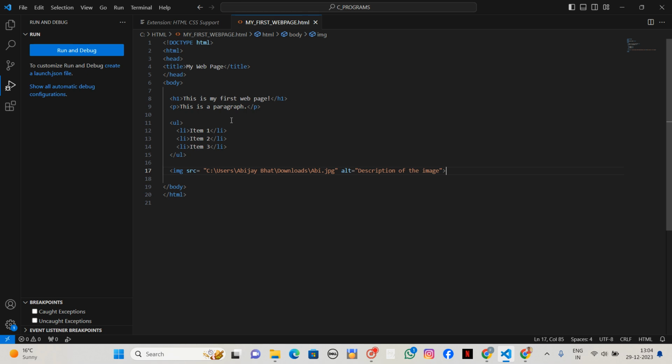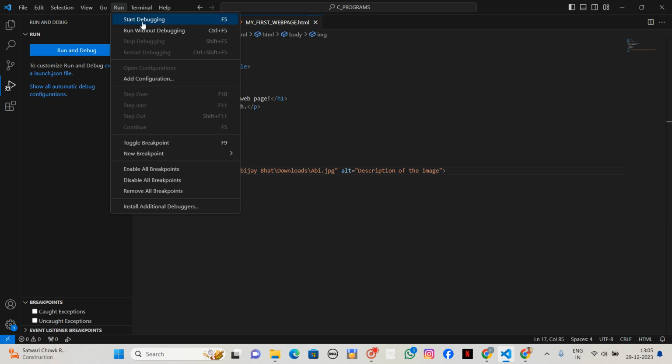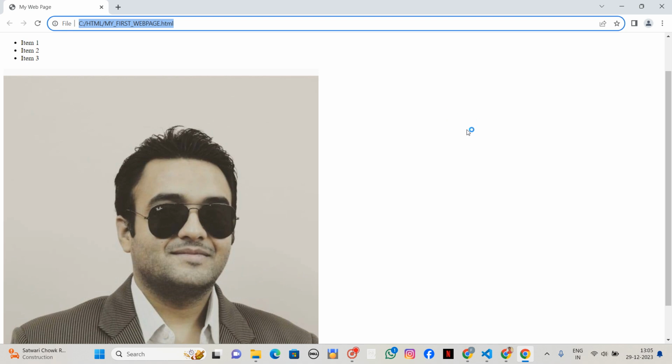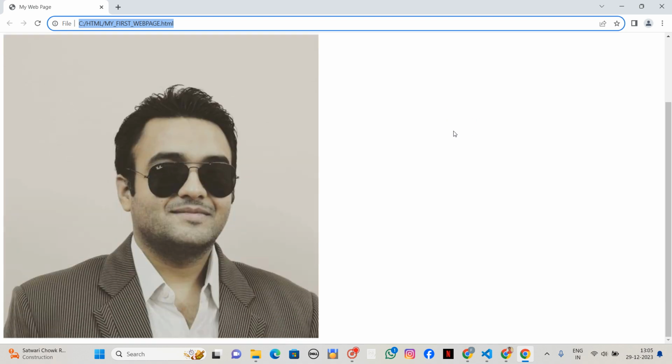So when I run the program, it will show an image of mine. I have written this image source and the path of my image. So when I run it, it will pop up with the image of mine. So let's run the program. Start debugging. So see, this is my first web page, item 1, 2, and 3, and my image has popped up.